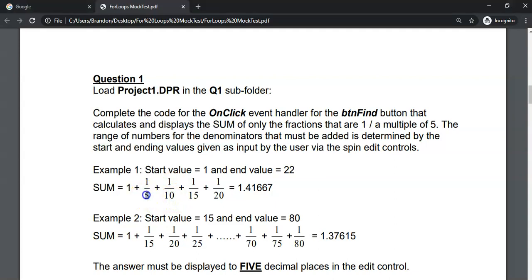Okay, so there we go. So we want to check if the denominator is divisible by 5, and if it is, we're going to add it. So 1 plus 1 over 5 plus 1/10 and so on. So we always seem to be adding the 1. So that's something to be aware of. So all the fractions of the multiple of that.